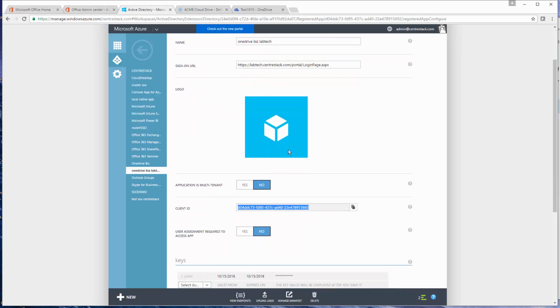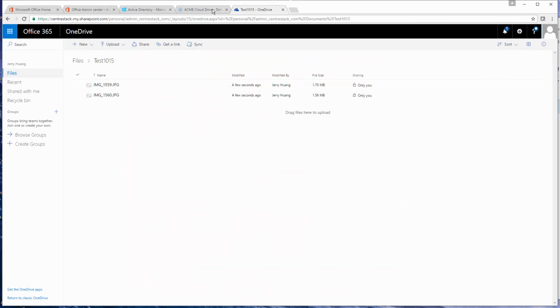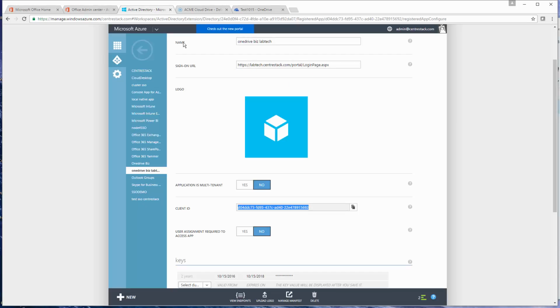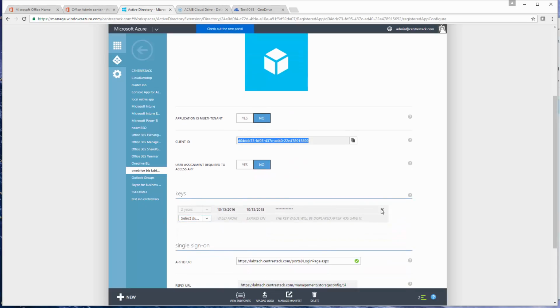So for now, it's a beta integration. Give it a try and let us know how it works for you and how you would like it to be done in the future.